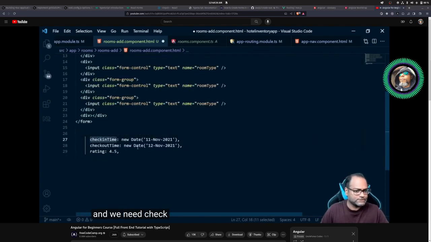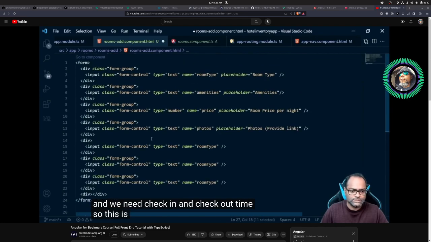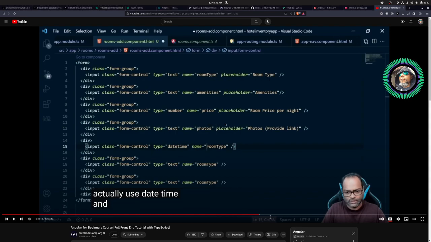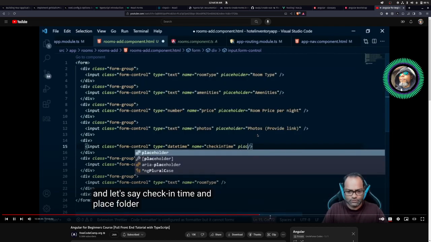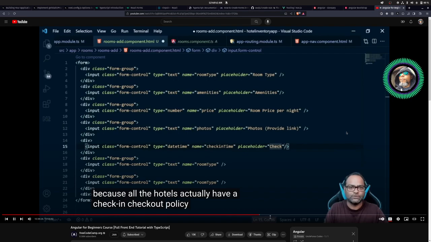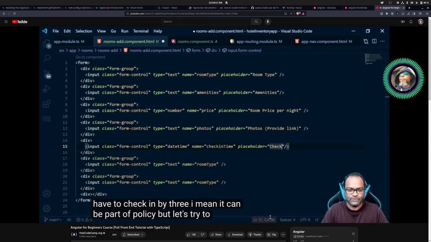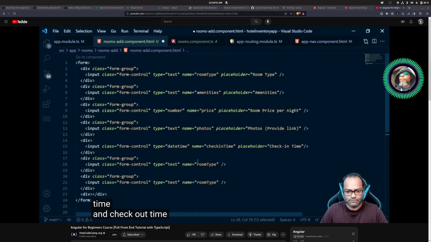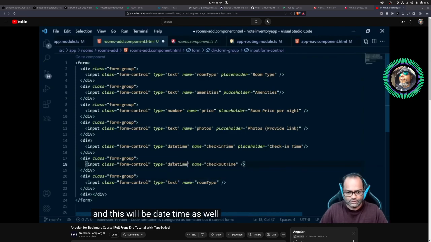And we need check-in and check-out time. So this is date time, right? So we can actually use date time, and let's say check-in time and placeholder, because all the hotels actually have a check-in check-out policy, right? So you have to check in by 3. I mean, it can be part of policy, but let's try to keep it minimum. So I'll say this is check-in time and check-out time, and this will be date time as well.